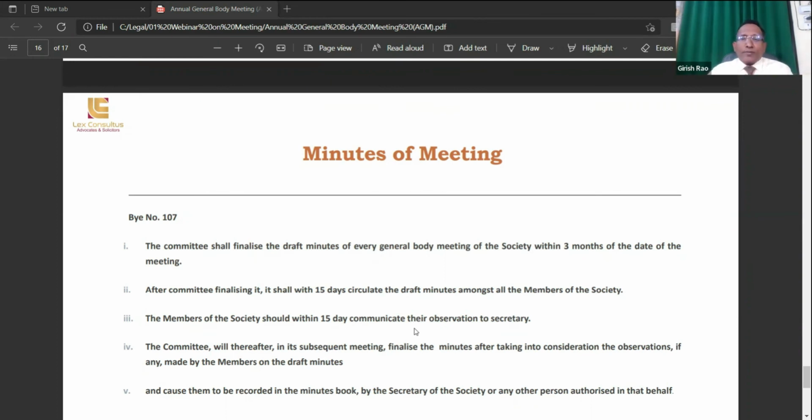Now what next? Once the meeting is over, thereafter the minutes of the meeting have to be prepared and circulated to the members for their observation and comments. The minutes of the meeting of a general body have to be circulated within 3 months from the date of the meeting.